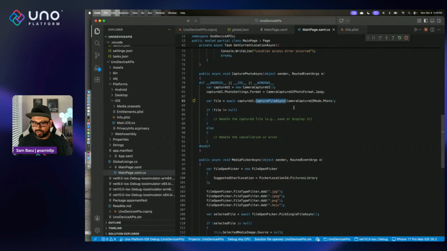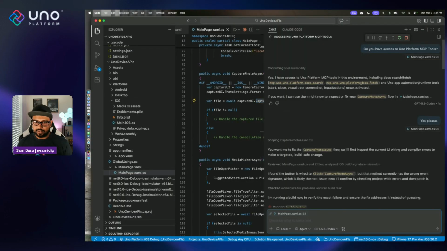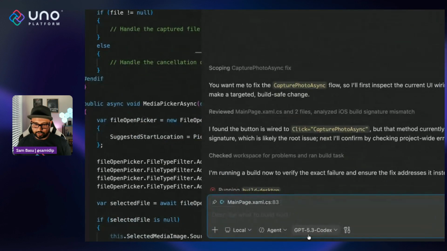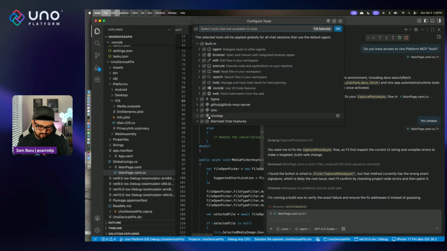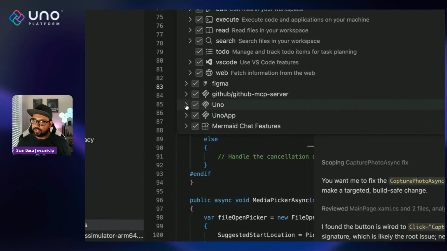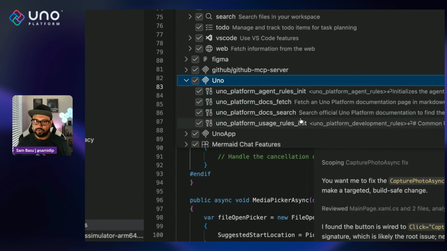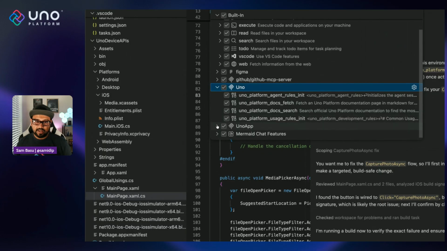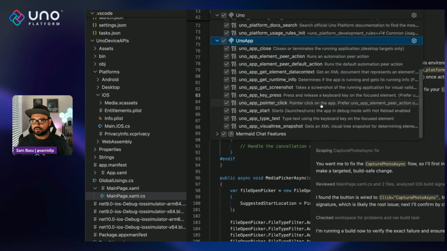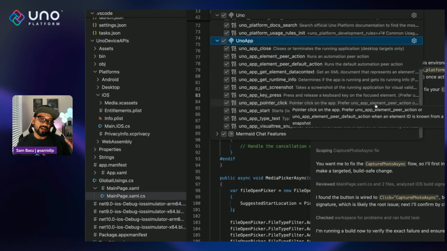So I already have that. So here's my VS Code, and if I bring up my AI chat window, this is Copilot, and it's using Codex 5.3 in this case. If I click on the configuration, you will notice that I have these two things, UNO and UNO app. So this is the UNO MCP tools, which lets me search docs, fetch docs, and initializes the agent correctly. And then I have UNO app MCP, which is half a dozen tools for me to interact with my app while it's running.